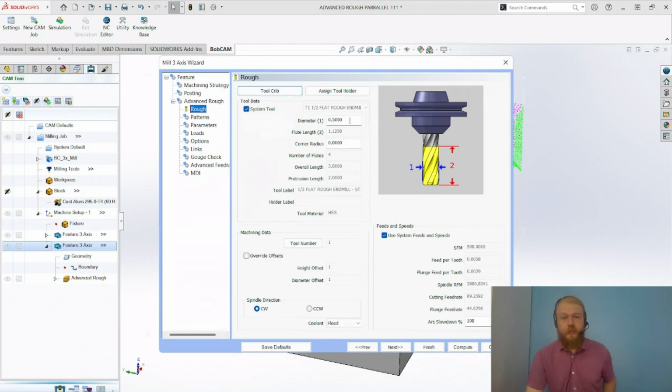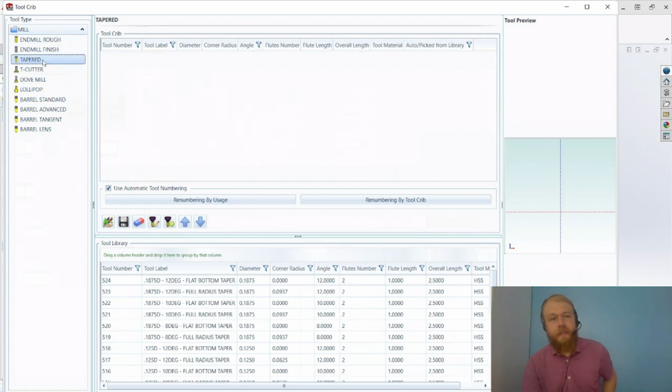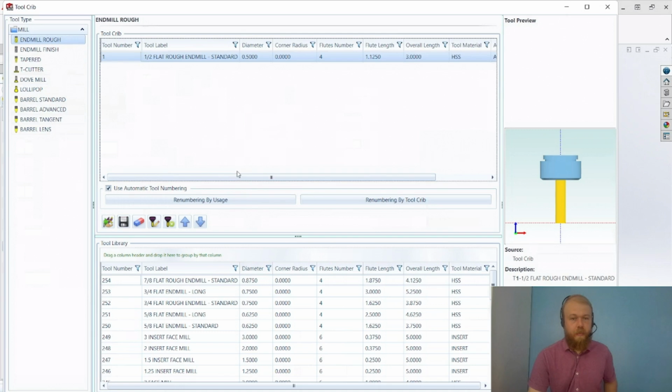And then if I wanted to change the tool, I can go up at the top to tool crib, and then change the tool here. You can see all the different categories for roughing. We could use an end mill rough, end mill finish category. We have a tapered tool category, T-cutters, other form tools, barrel mill tools we offer now. So we went into some of the barrel mill tools in the last webinar. If you're interested in looking at that specific tooling, you can see that in the previous webinar we just did.